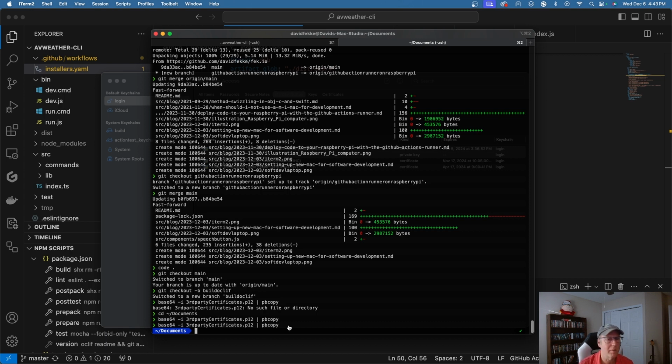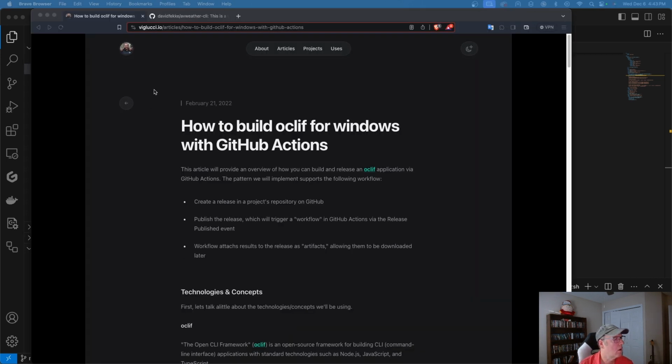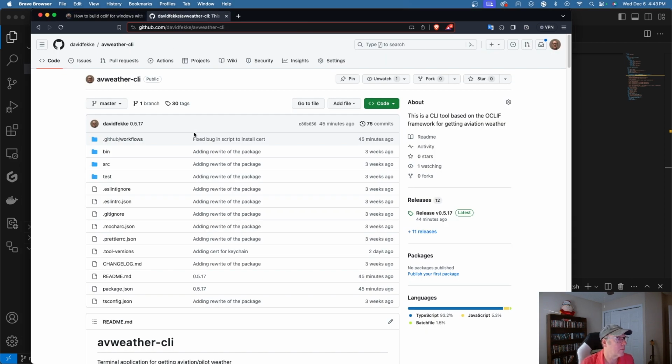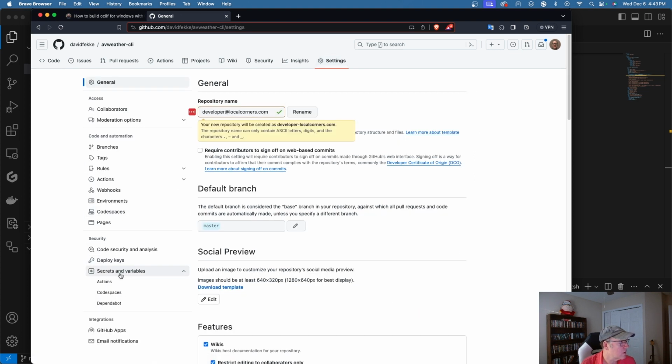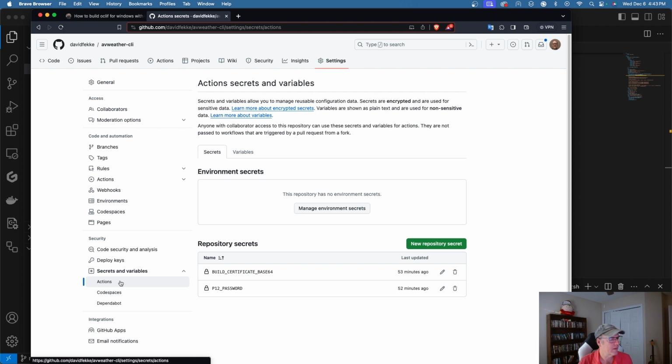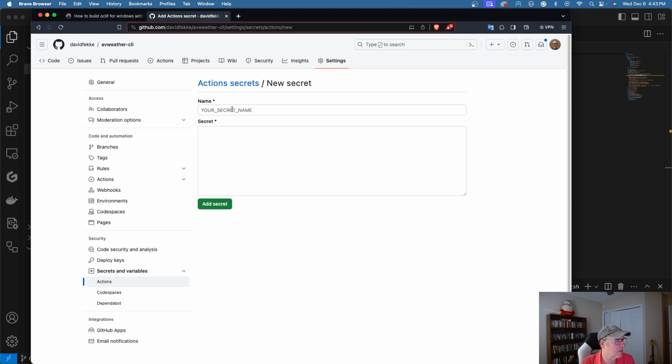Now I've done that, I'm going to come over to my GitHub repo for this project. If you go under Settings, you can go to Secrets and Variables, and you can go to Actions. One of the things you can do here is create a new repository secret. I'm going to call this, we'll call this my cert as an example. And then I can just paste in the certificate in base64 form. And now it's available as a secret inside of the action.